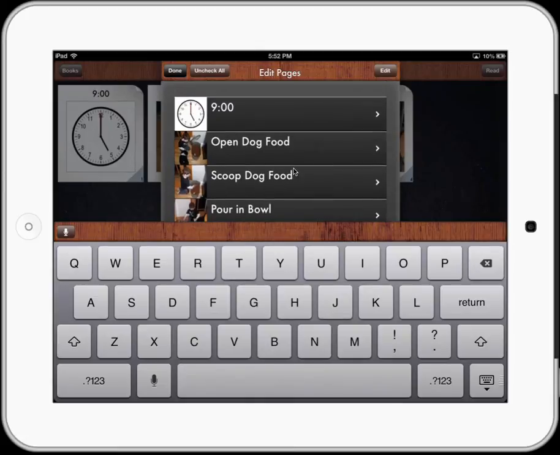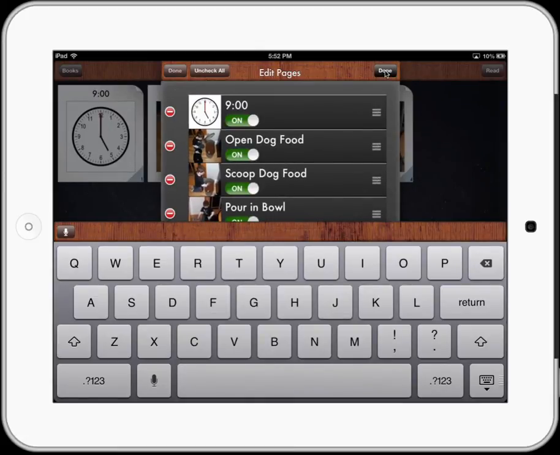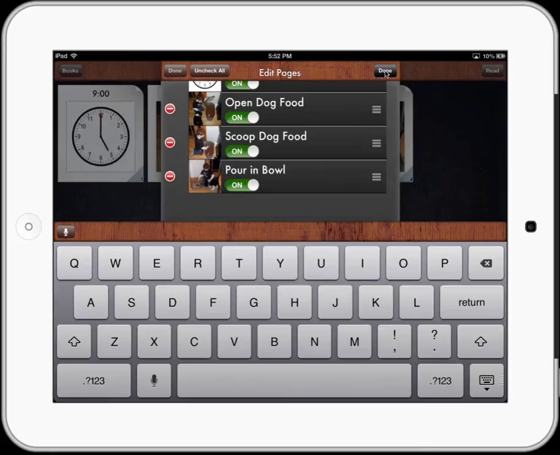So what I'm going to do is click on this edit button here and you'll see, same as it was for whether or not I wanted to show a book, I can hide pages. So if I click on this on off button, the scoop dog food page will hide. But let's say, well, I think scooping the dog food is actually important. So I want to keep that in there, but I want to reorder it. So maybe I want to reorder pour in bowl before scoop dog food.